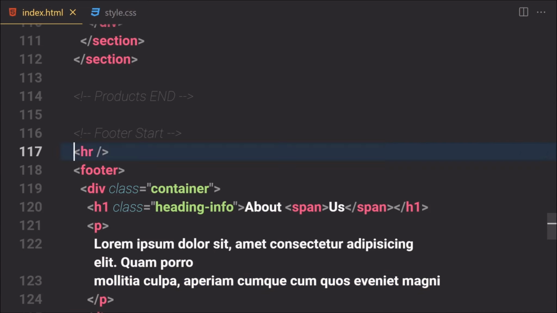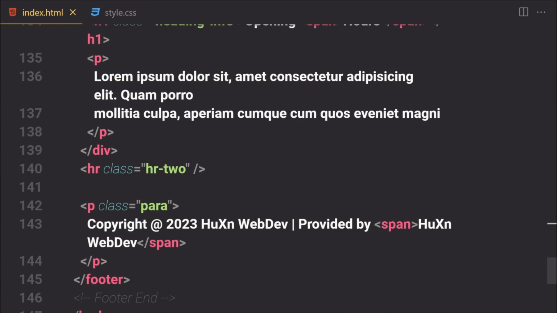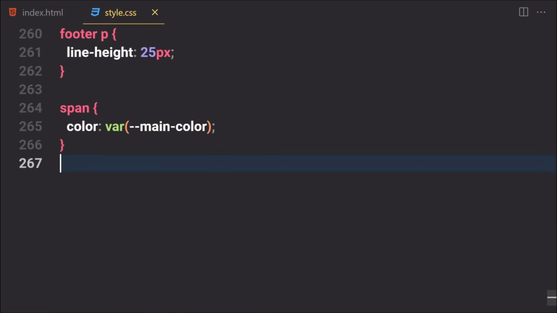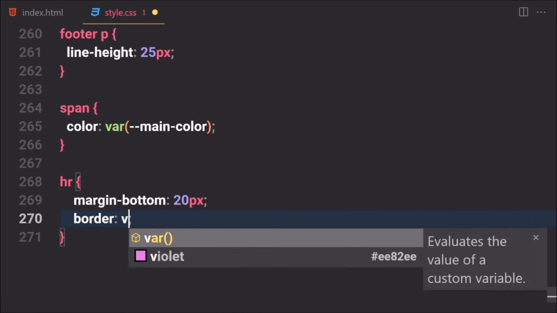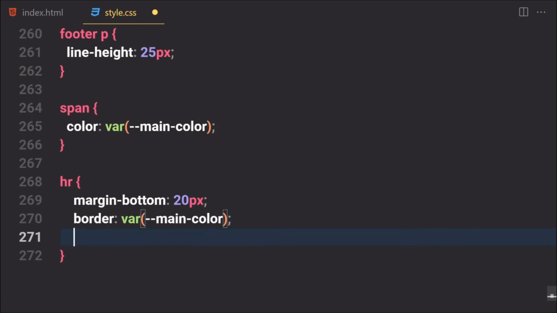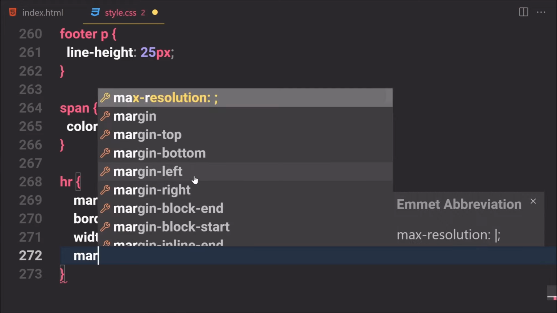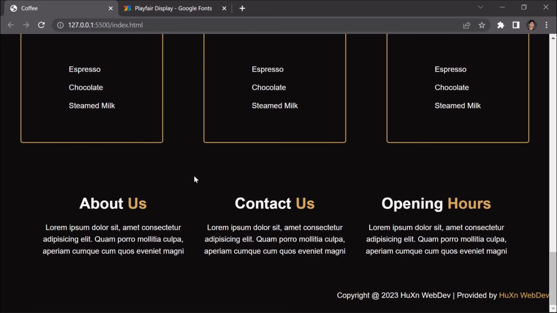Anyways, so let's take care of that horizontal line which we provided right here. So we have HR here, and then we have that HR2 right here. So now let's take care of that real quick. We are going to be using HR, and let's write a margin bottom for it like 20 pixel. And border color I'm going to provide is that main color which we just provided, and then width will be 500 pixel, and I'm going to give a margin of 0 auto, so it will now be totally at the center. Okay, so what's wrong?